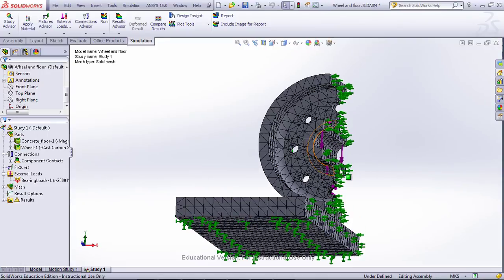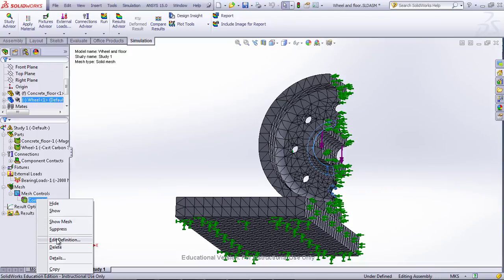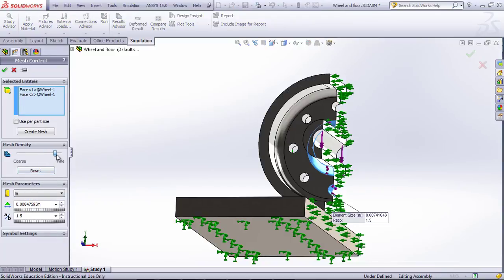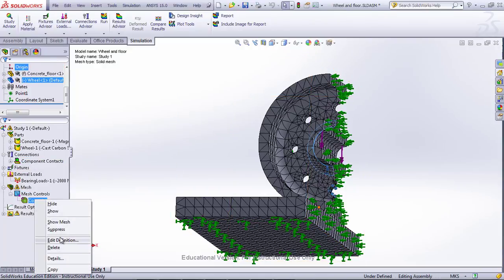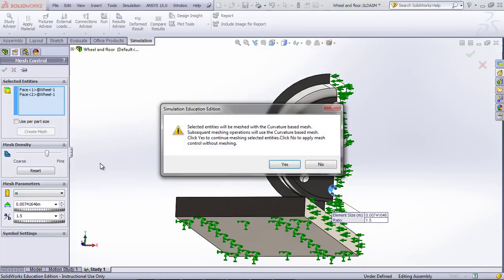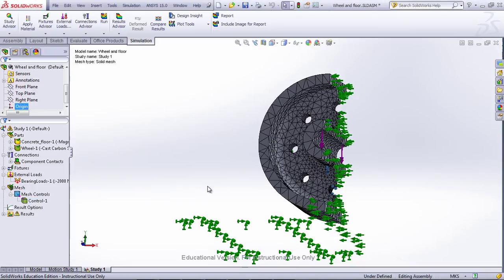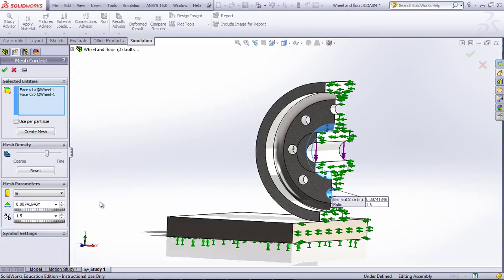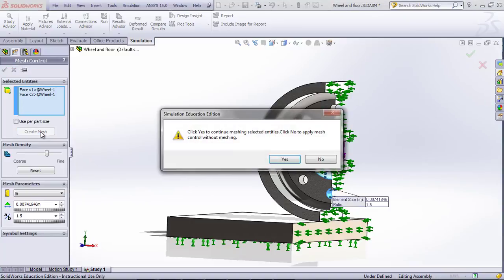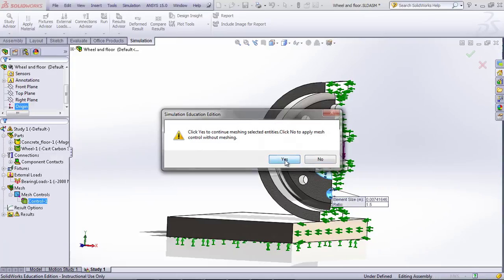Right, so it's a little bit more fine in there. We'll crank it all the way up here. Actually, there's a create mesh right here. We'll go back here, I'll show you that. There's a create mesh right here. All right, so we'll go ahead and click yes. See what we get here.